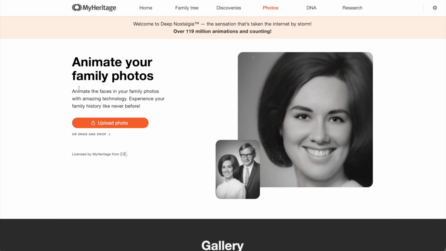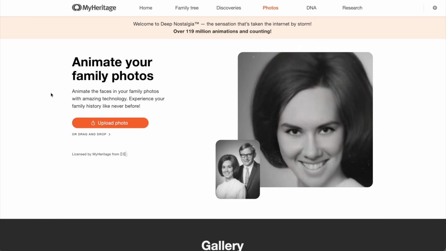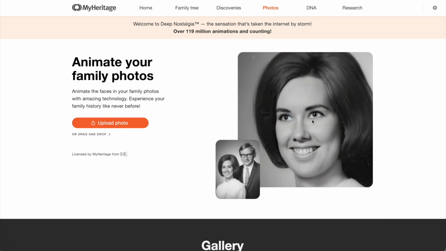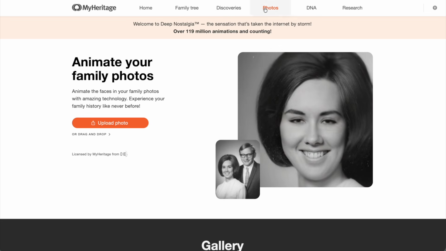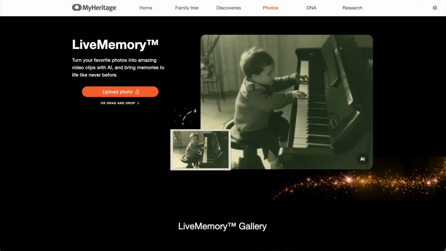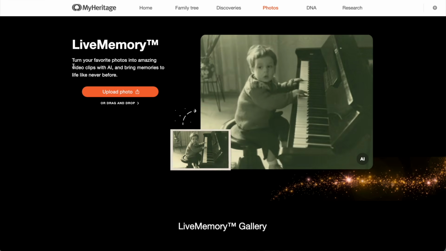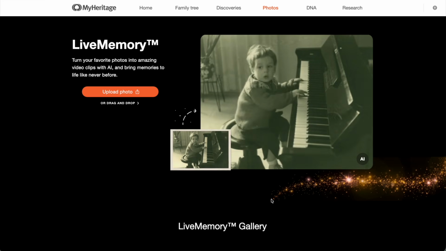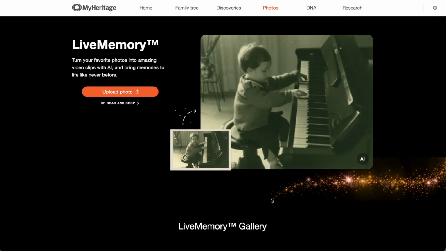So this is really cool. Now, what's going to happen next is even more mind-blowing, because imagine taking an image like this, but now having the ability to make things move and play. Now look at what LiveMemory does. Turn your favorite photos into amazing video clips. I mean, folks, this is where technology has become. So from this photo, you can make this person play. Okay, let's do a LiveMemory video right now.